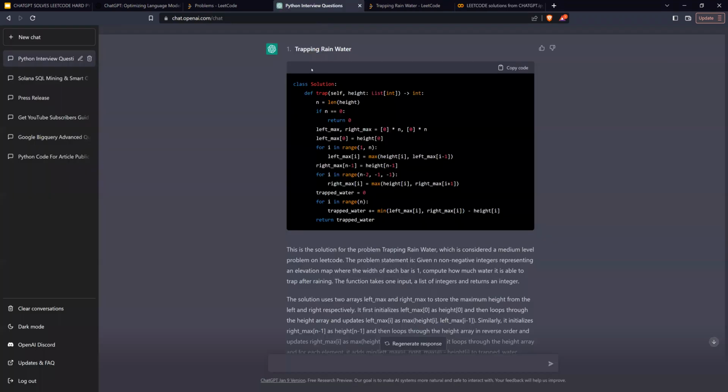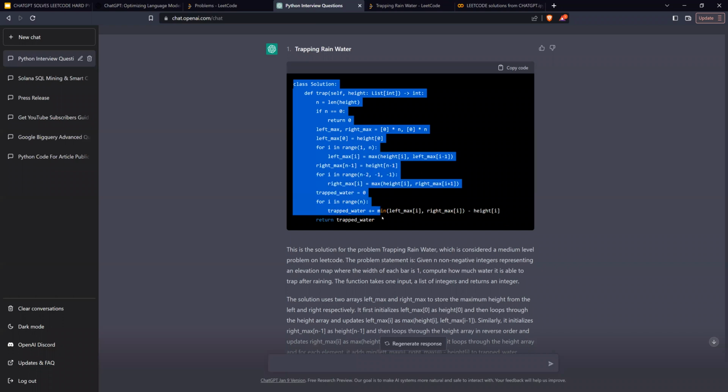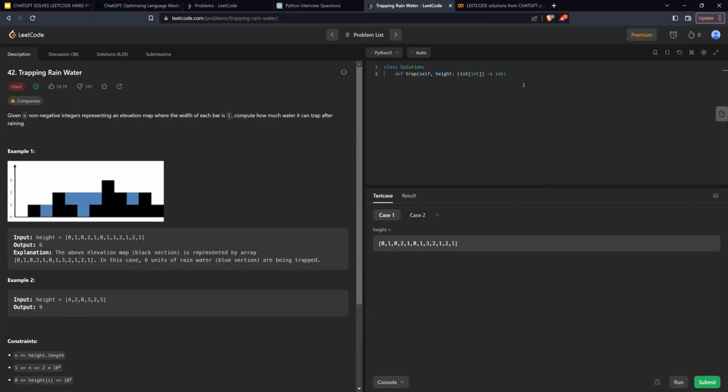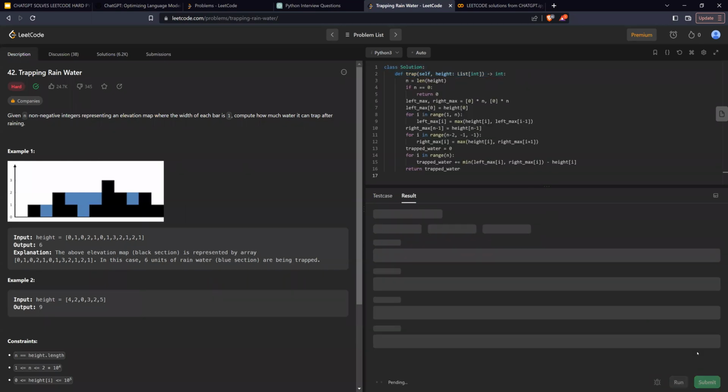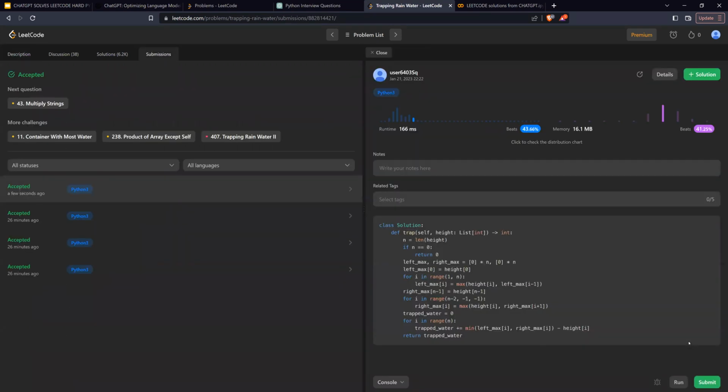Because we have generated trapping rainwater, I'm going to copy the code here, go back to LeetCode, remove all of this, paste it, and say submit. This is what you have to do on LeetCode. It's a great platform to make sure that you are prepared for Python interview coding questions, right? Look at this. The solution beats 43.66%, which is good, right? I mean, you got the solution at least.